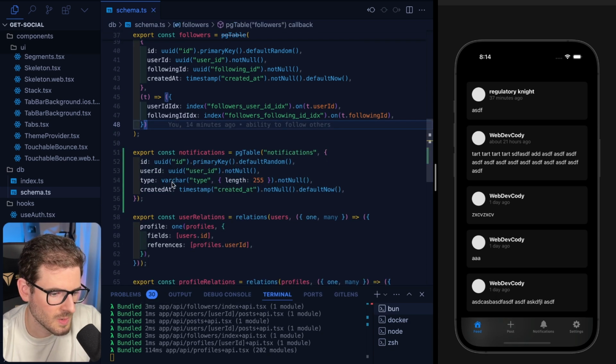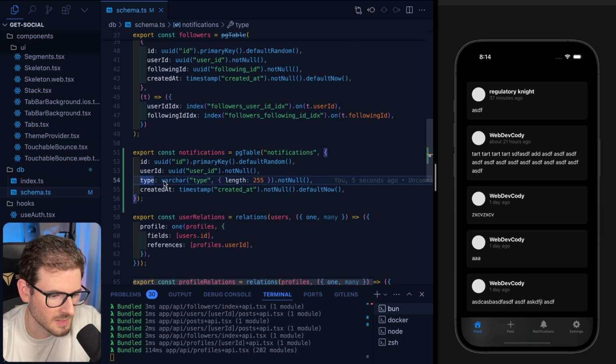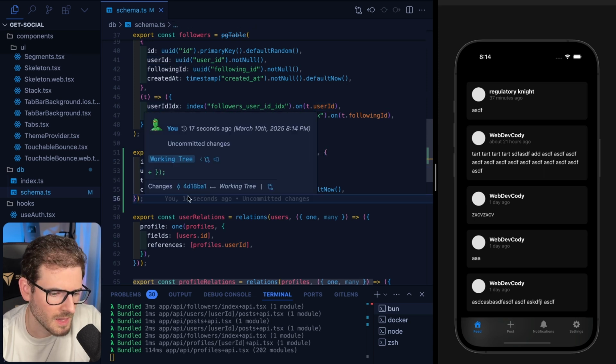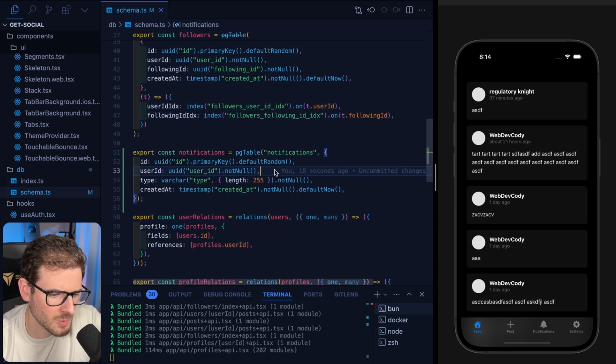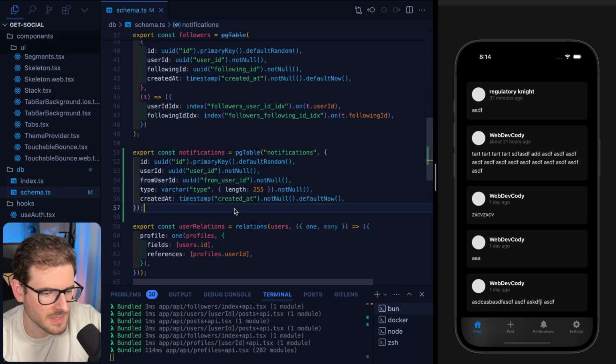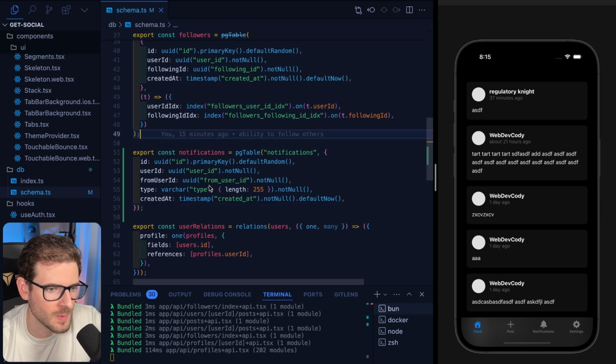And that is going to allow a user to post something. So this will have a notification type, and then it'll have a user ID of who the notification belongs to. And then we probably also want to track who created the notification. I'll just say from user ID, so we can track something at least. And there's different ways you can do notifications.